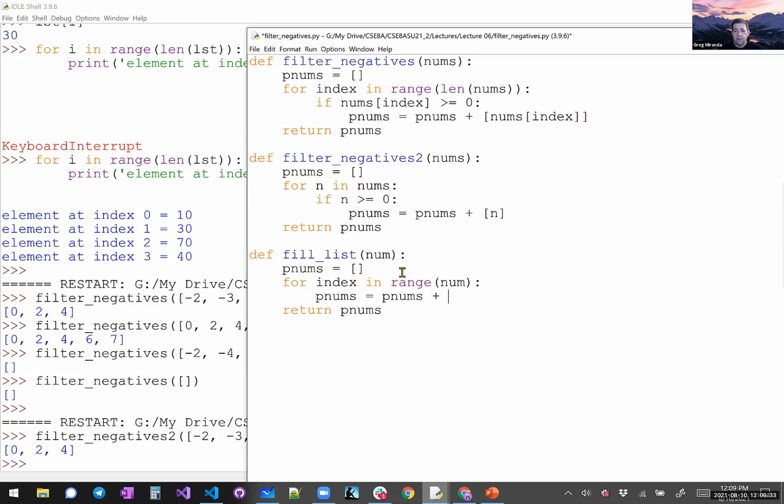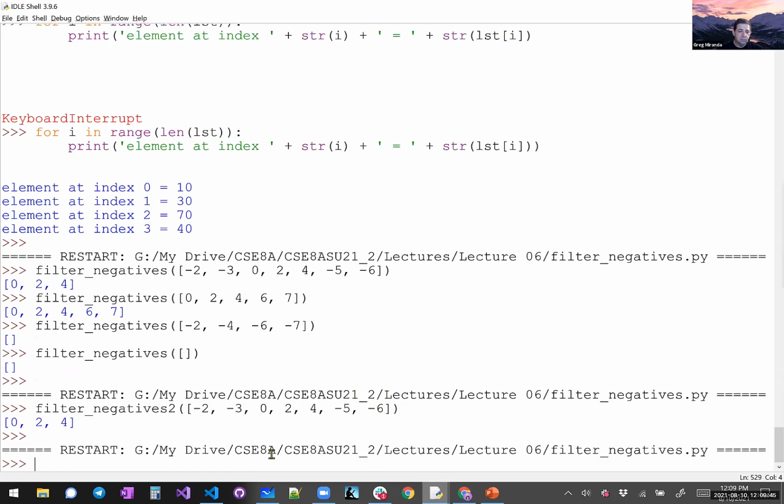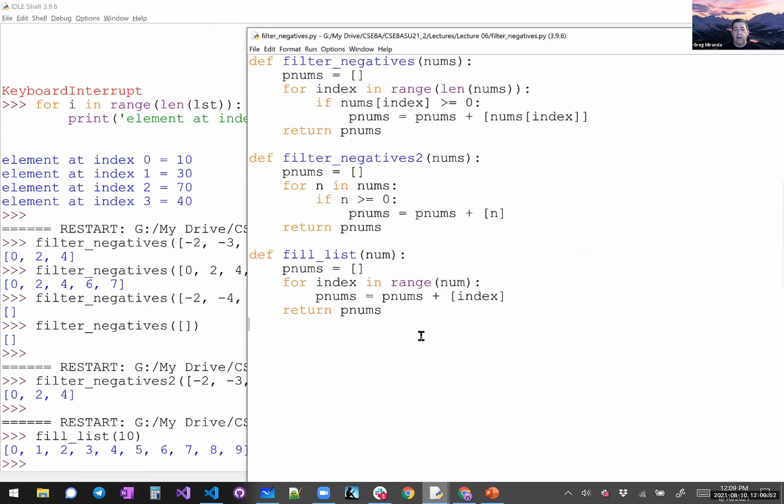And there's no nums here. This is going to be just index. That's literally what range is doing, right? Let's see if that worked. And it did. It gave us a range. So we could actually use that method. And I could change that. Instead of putting the index in here, I could actually do something else. I could actually put random numbers in there or other things.